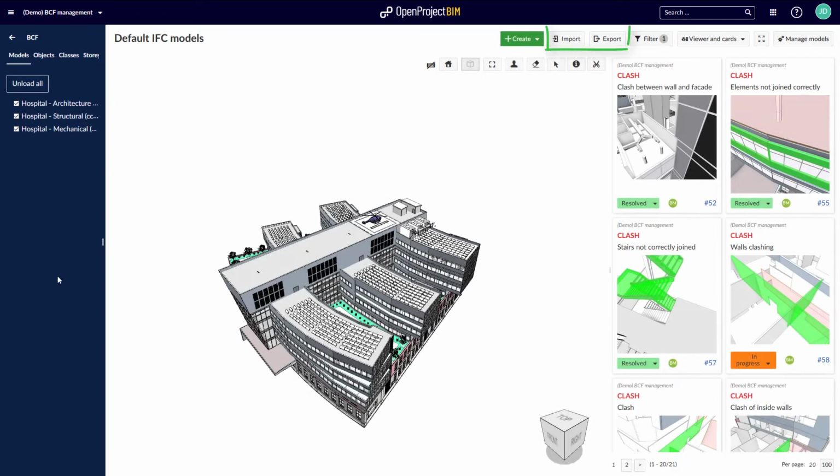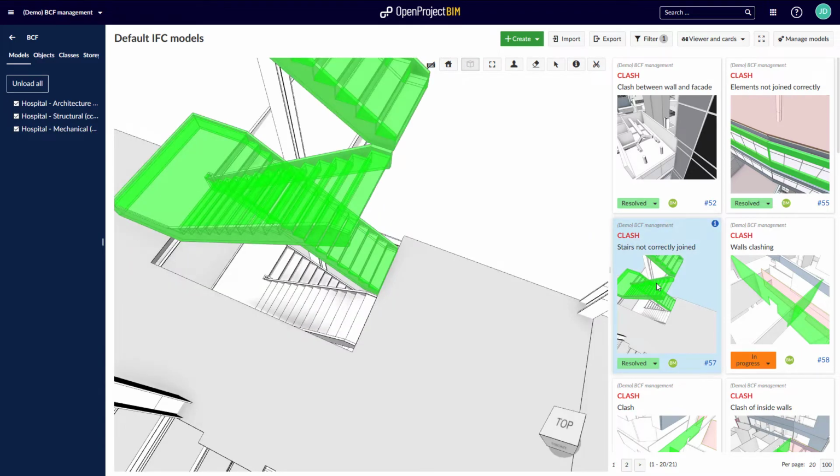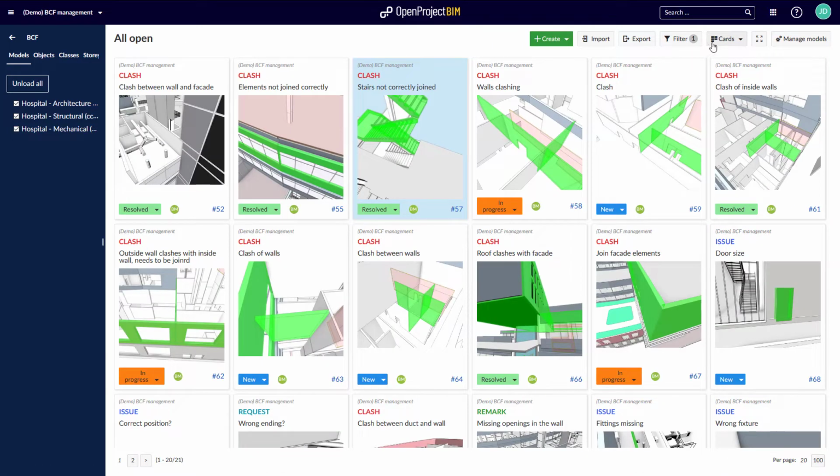With the import and export of BCF XML files, you can collaborate and coordinate BIM issues directly on the 3D model. You can create and communicate issues in a construction project, such as clashes, requests, questions, on the building model, or coordinate them between sub-models in local applications. Switch between the model viewer and cards, or cards only.